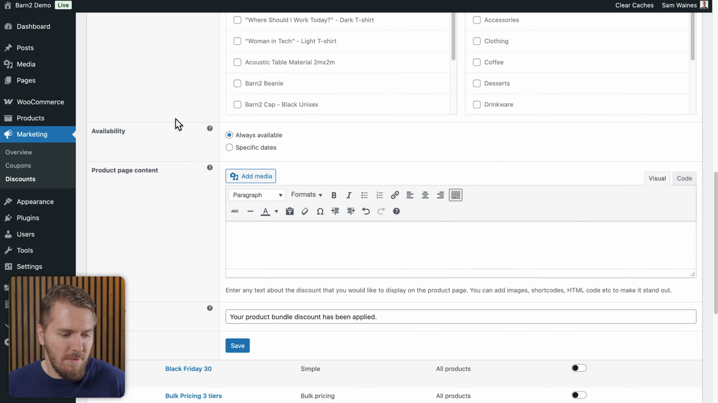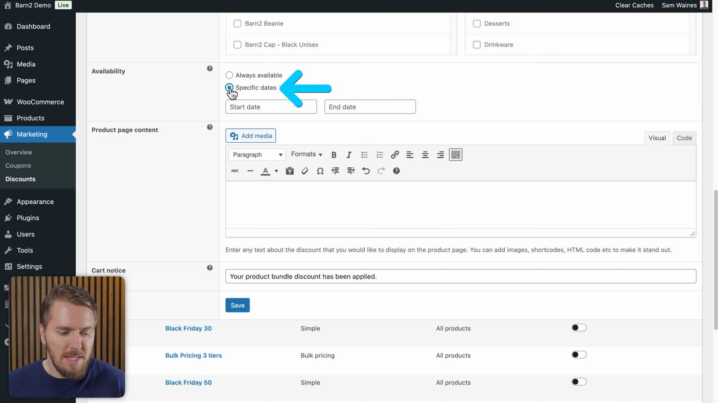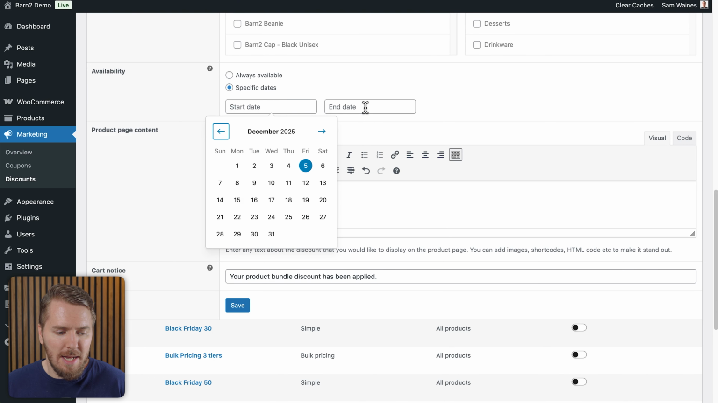If I scroll down even further, I can see the availability option, at the moment set to always available. That means that this discount is working now and will always be working. But if I set it for specific dates, I can set a start date and end date. Just note that for testing purposes, if you set a start date in the future, the discount obviously won't be visible on any pages until that date. So for testing purposes on your staging site, I would first set it to always available, and then I would set up the dates later before pushing it live.